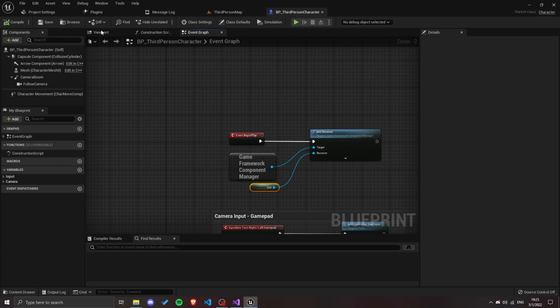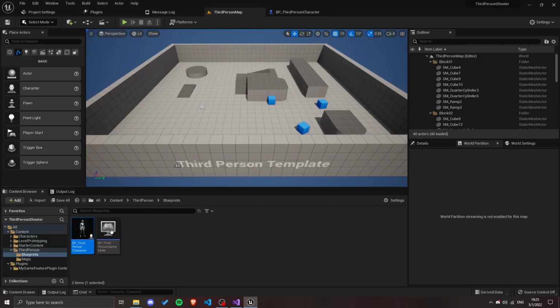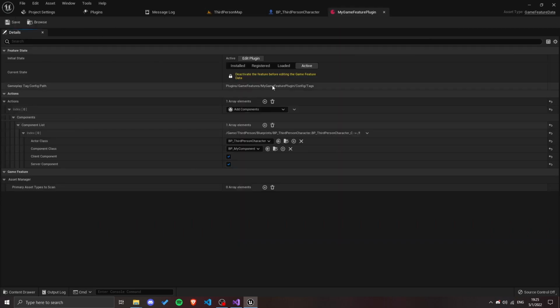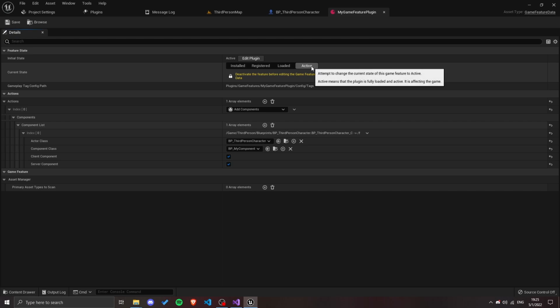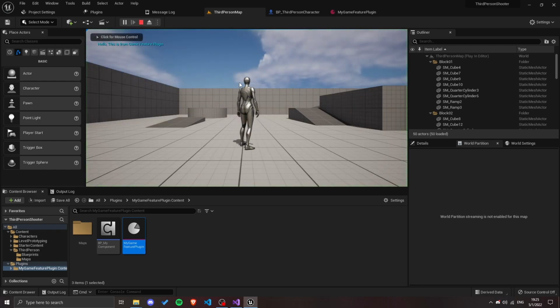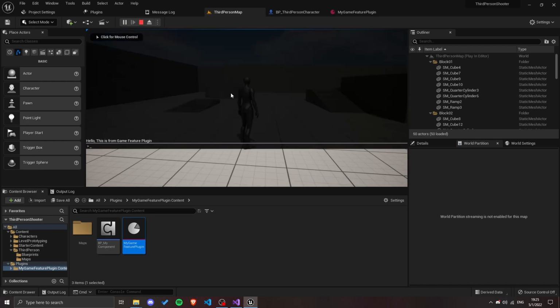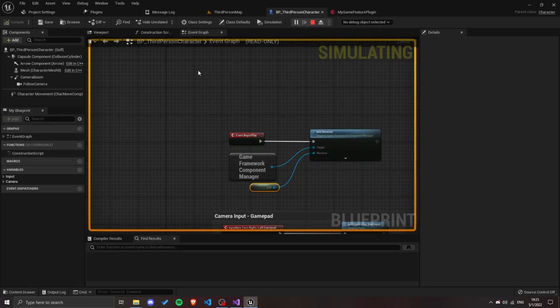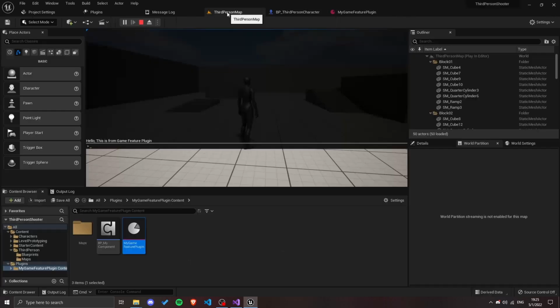And now that's done. Before we press play, we have to know what kind of state our plugin is set to, and right now it's active. That means the moment the game starts, the plugin becomes activated and all the actions are executed. So let's try that. And as you can see at the top left, we have hello, this is from Game Feature plugin. That means our third person character right now has a new component that we created, and the begin play has been executed from there.